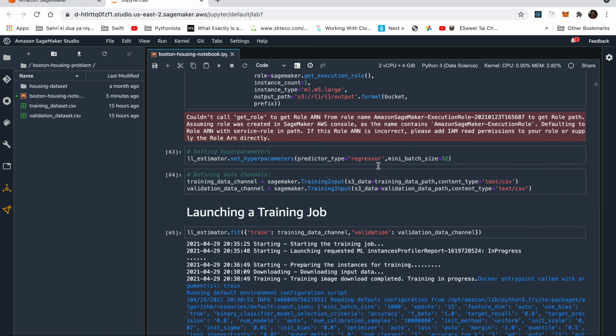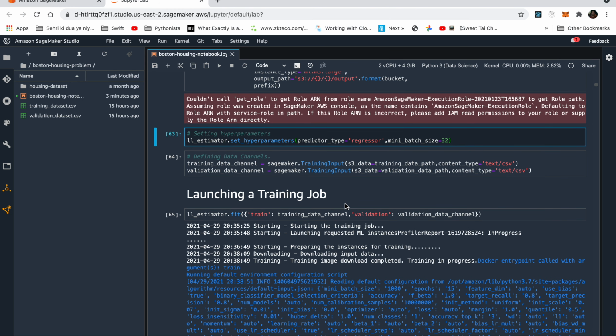Setting our hyperparameters. Since this is a regression problem, we are saying that the predictor type is going to be a regressor, and the batch size is going to be 32. Keeping the batch size small so my processing can be faster.